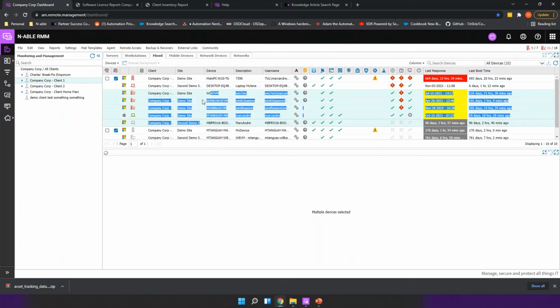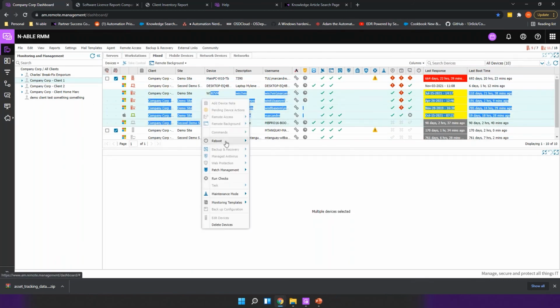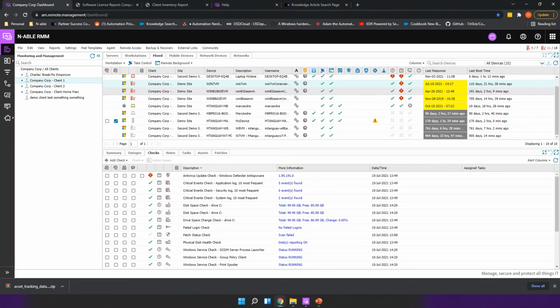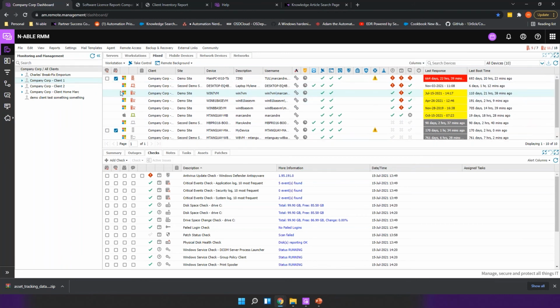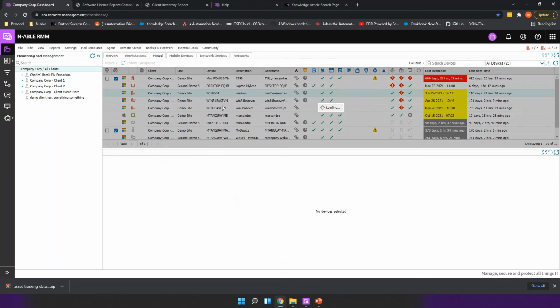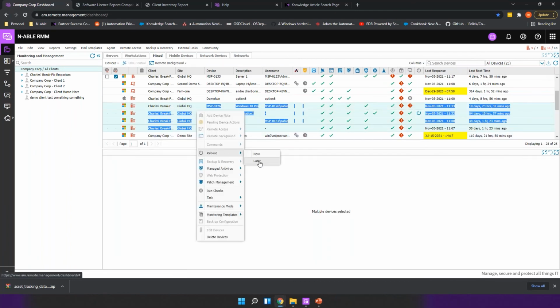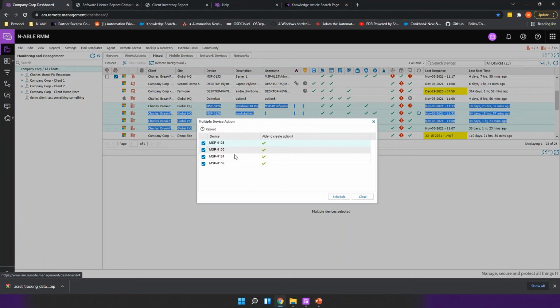Now, if you select multiple devices like this and you right click, you could also do reboot like this. This should also work. So if I take my demo site and pick some random devices so I don't break anything, we'll take these four, right click, reboot later. See, I can select these as well. So that's always an option.